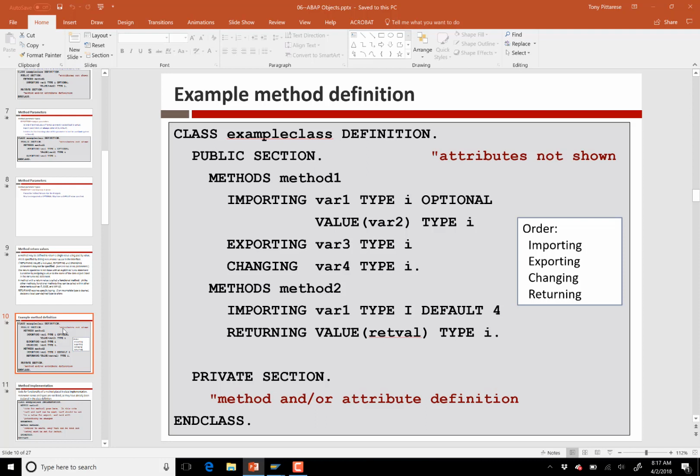What happens in the definition is this is where we can declare data types that are local to the program. We can declare constants. We can have data statements, which is what we use to create attributes. And we can have methods defined, where the definition section just shows the interface to the methods, which means that it shows the parameter passing. And we talked about there being 3 types of parameter passing and then one other mechanism.